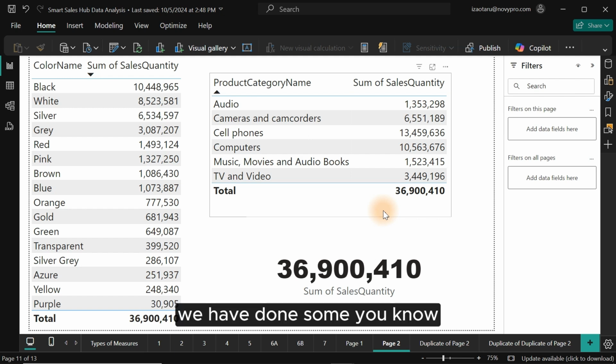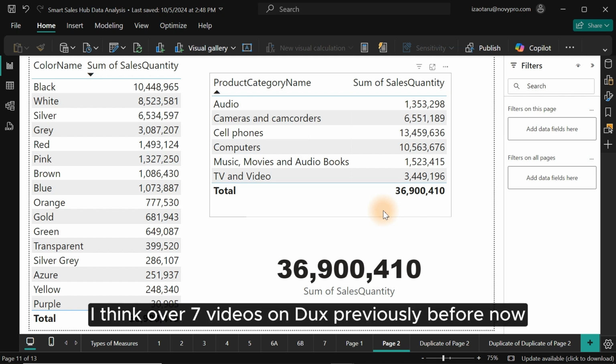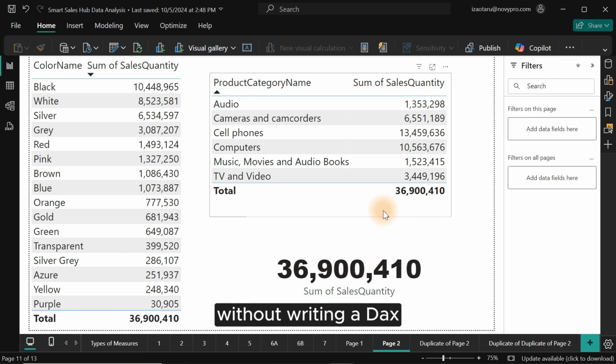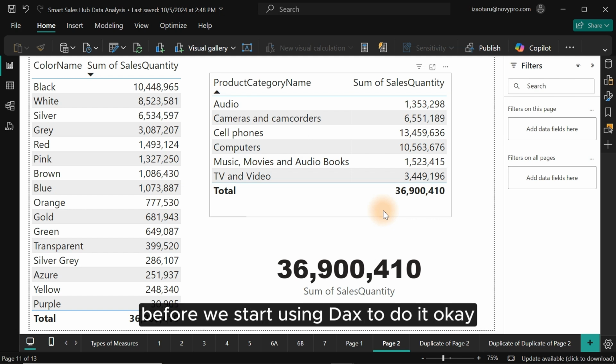We have done, I think, over 7 videos on DAX previously, but today we are not going to write a single DAX, but to show you how to change your filter context without writing a DAX, before we start using DAX to do it.